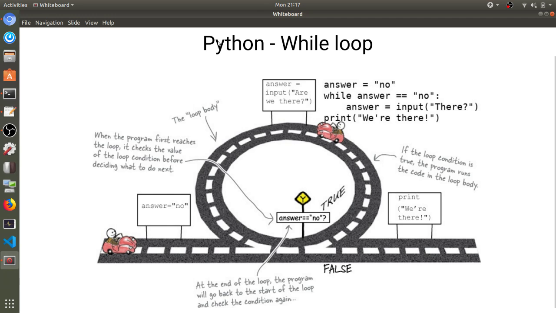So in this case, answer equals no. While answer equals no, we can ask, are we there yet? And then we can print, we're there, when it ends. While loops don't have else, well, they do technically have else, but it does something different than what you might expect. We're not going to go into what that is, because that's beyond us right now. But while loops don't have else, they just keep on repeating the code and checking to see if the condition is met yet.